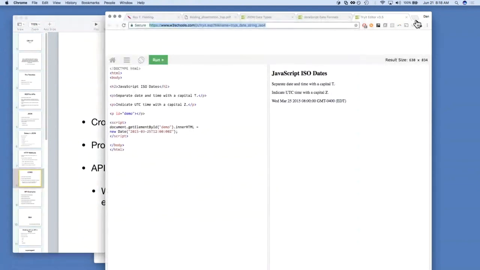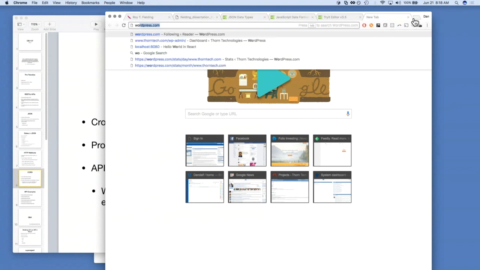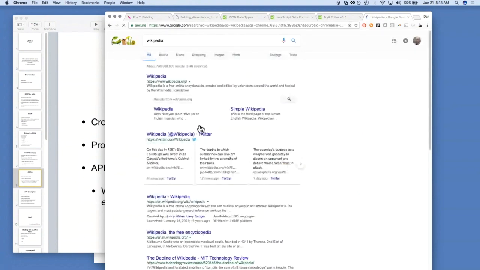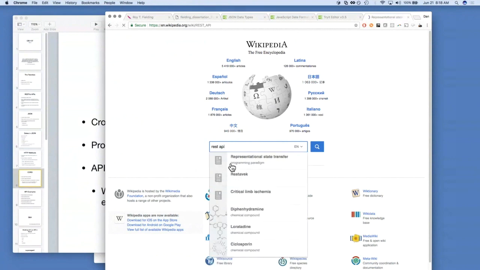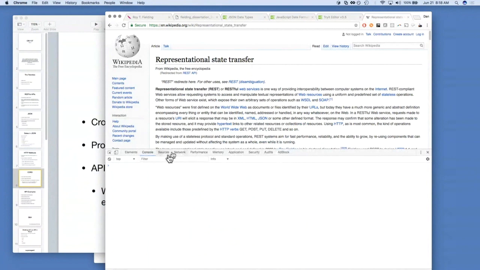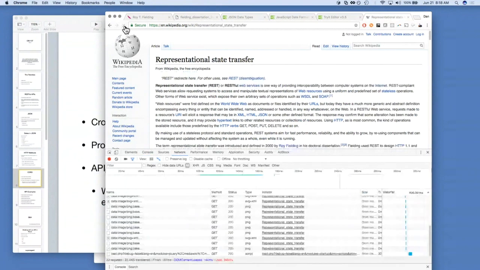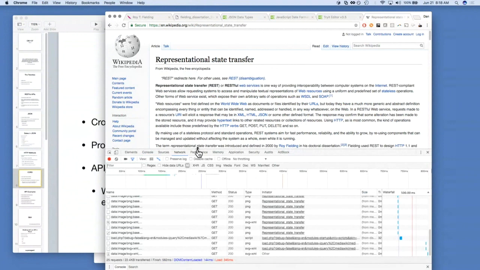So, for example, pretty much every site uses REST to produce a single page application, or to lighten the load of what's sent over the wire. For example, go to Wikipedia. It's using a REST API to fill in the information we are putting in here. So if we look up REST APIs, and then we pull up our debugger, go to the network tab and we'll hit refresh. See if we can find it.